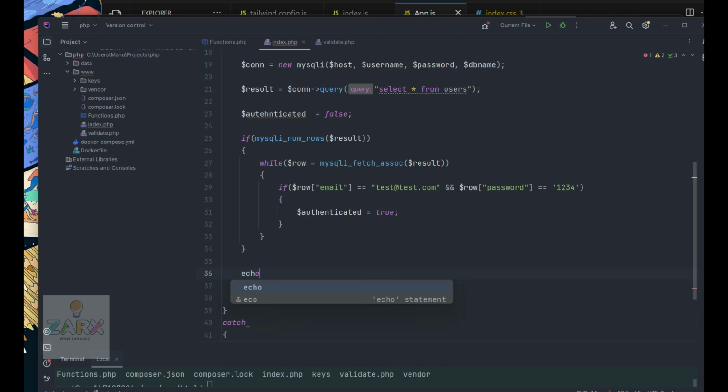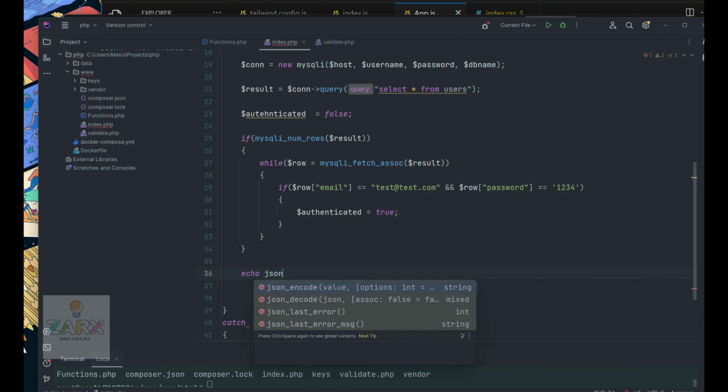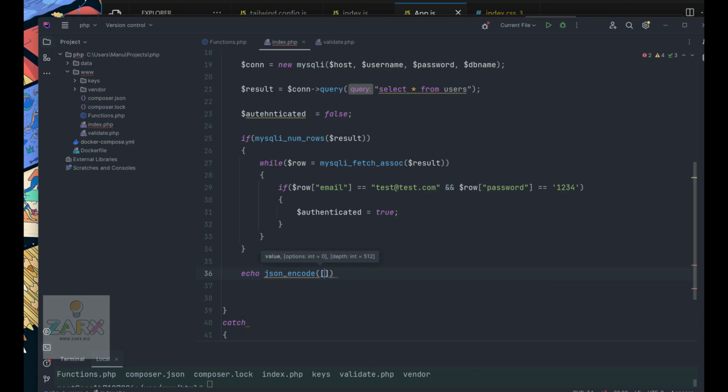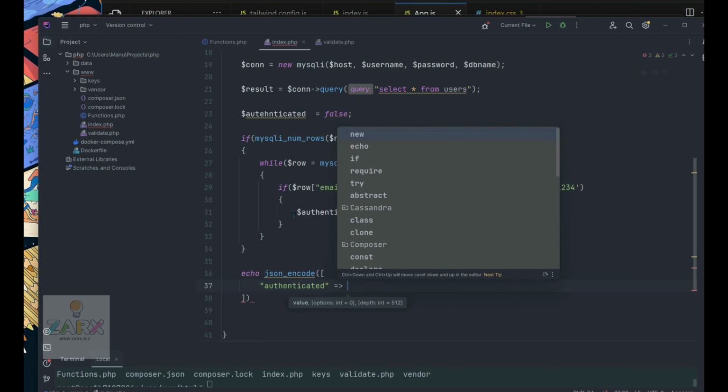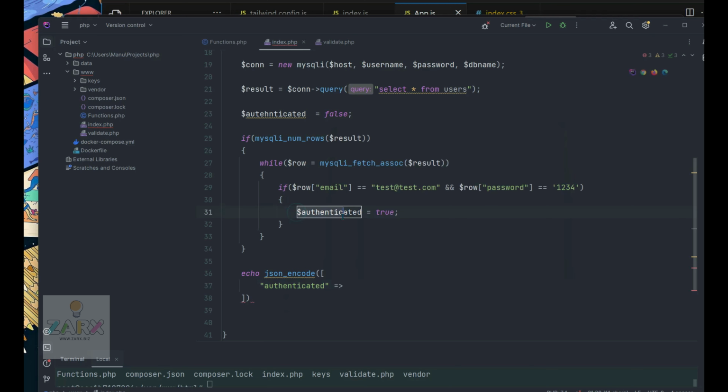So here echo, we say JSON, so we need to return data in JSON format, so we pass an array, and the first is going to be authenticated, which is going to be equal to, as it's an array, now you can pass this variable here. So simply copy this variable and paste it here, comma. Now here you can say token.